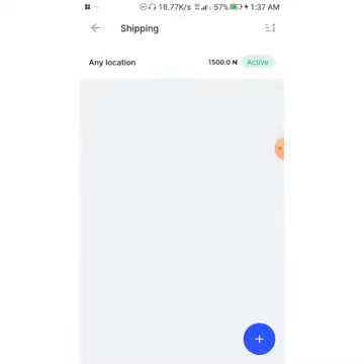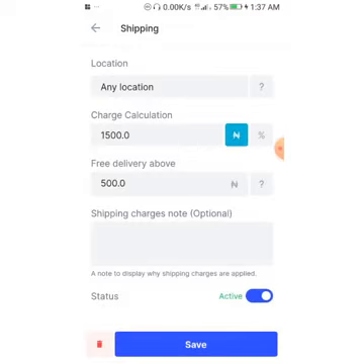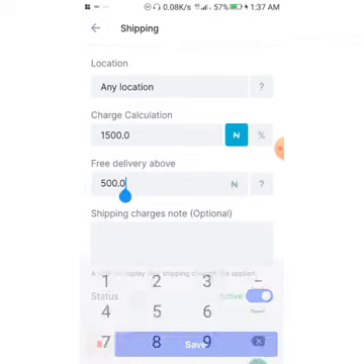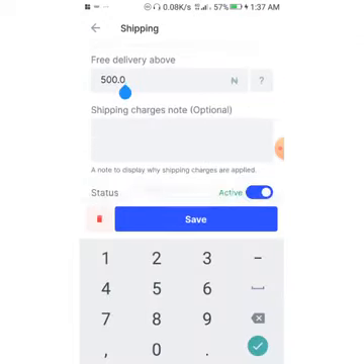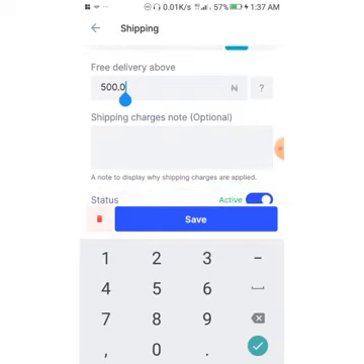So now let's assume that you want to ship the product from one state to another or internationally. Within the states, within Nigeria, any location, I'm charging just 1,000 naira, then free delivery 500 naira. So your status should always be active. Then your shipping charges note: if you want to add a note to whatever you are delivering, you can do that, but it's optional. It's not important. So now you click on save.